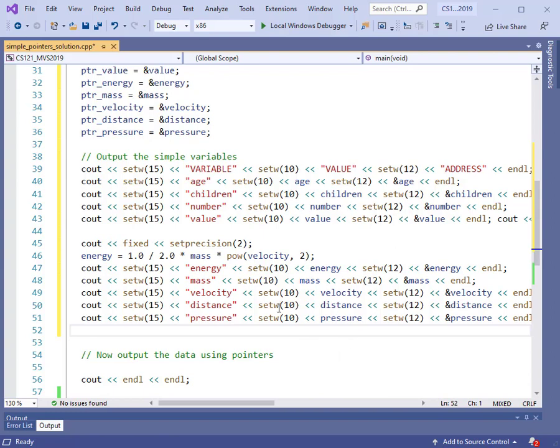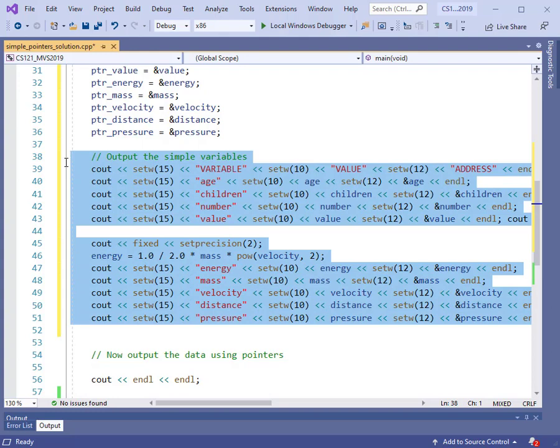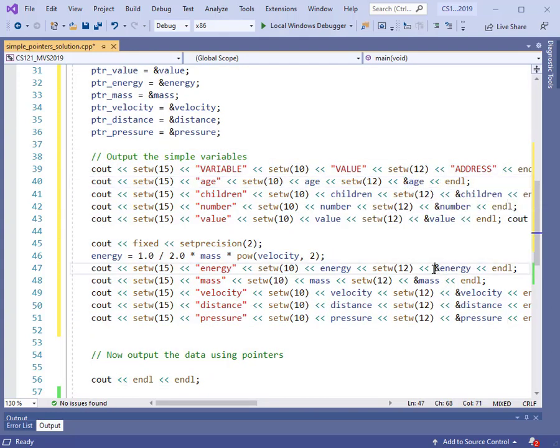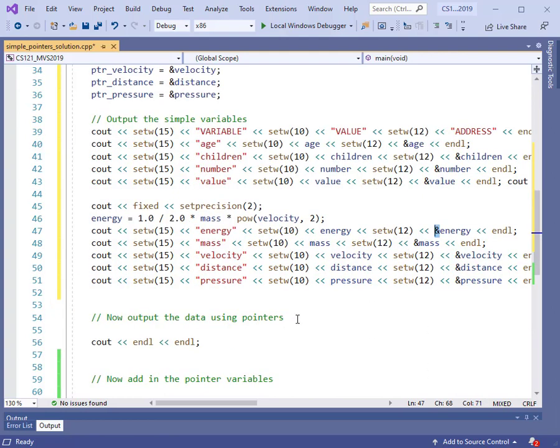And notice I've not used pointers yet. I'm just using the variables and I'm using the address operators to get the address of everything. So next we will use the same thing with pointers. But before we get there, let's compile and run the program to see the output here.